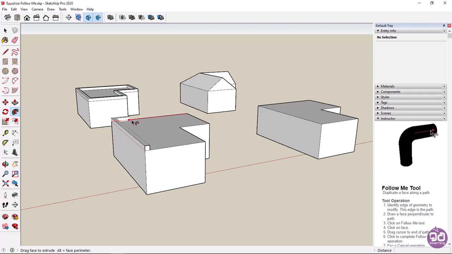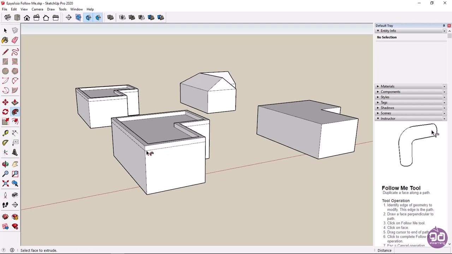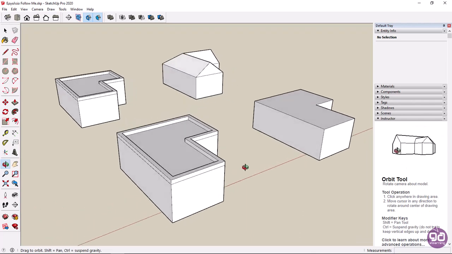Automatically, the message Drag Face to Extrude appears, prompting me to drag the cursor over edges along which the surface will be extruded. Notice that as I drag the cursor over the line, the rectangle is extruded, following the edge. When I reach the end of the line, I will click once and notice that the parapet has been created.